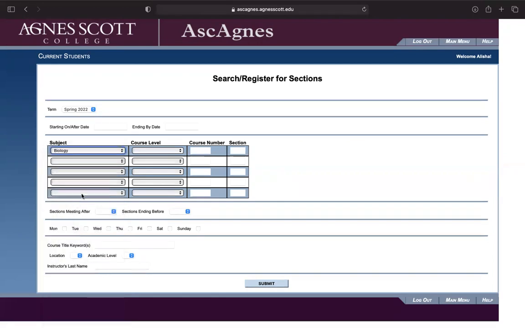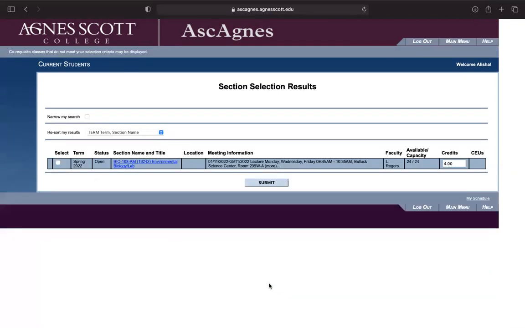But now I know that I was looking at biology at the 100 level, and I know that the course that came up was a 108. So I'm going to put that in, and I'm not going to put this information in because now I know which course I was looking for. So I found it, and I'm going to select. I'm going to confirm that this is the one I was looking at, and I am going to submit.